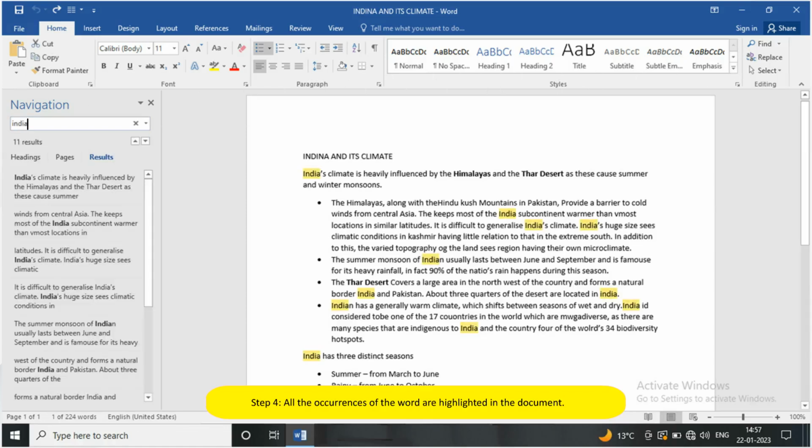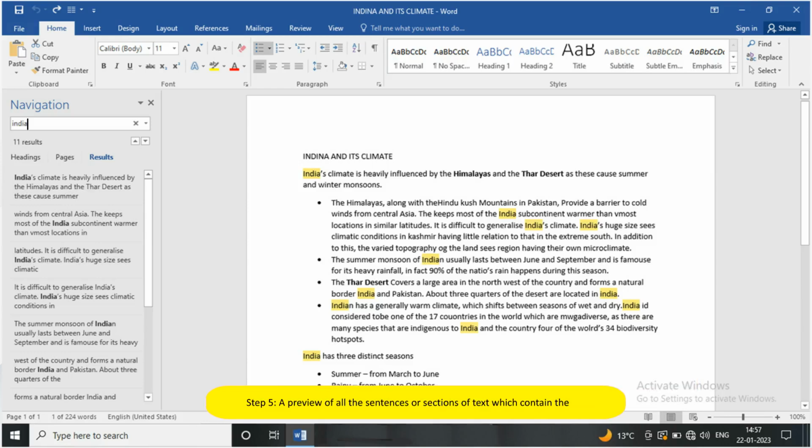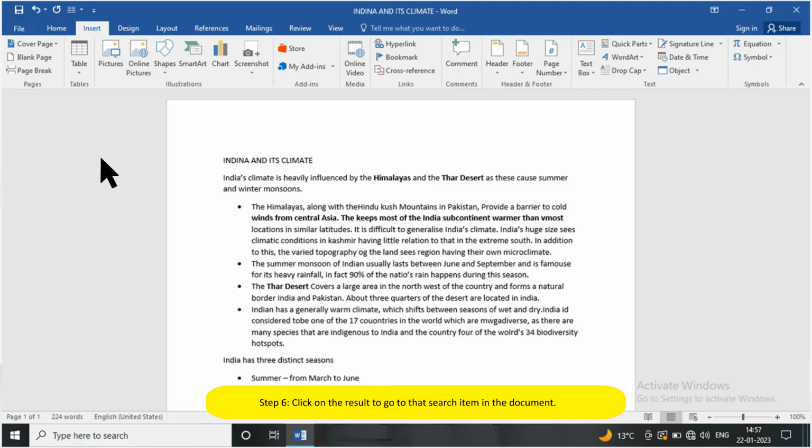Step 4. All the occurrences of the word are highlighted in the document. Here we have searched for the word India. So, all the words which match the searched word get highlighted. See the given picture. Step 5. A preview of all the sequences or sections of text which contain the selected word appear in the navigation pane. See the given picture. Step 6. Click on the result to go to that search item in the document.